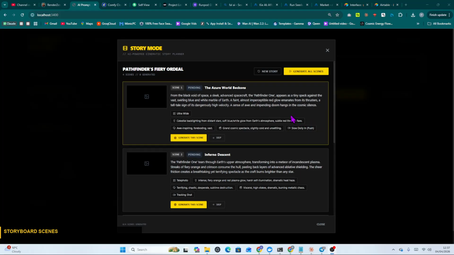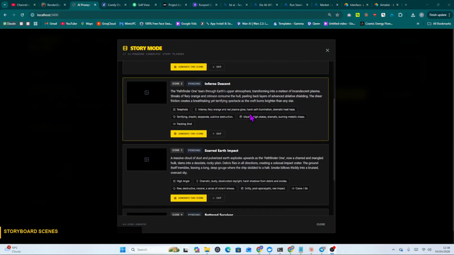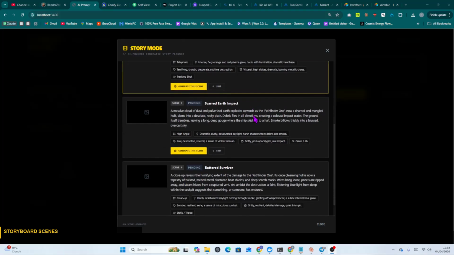Ultra-wide shot with a slow dolly in. Scene 2, Inferno descent. Telephoto with a tracking shot. Scrolling through. Scene 3, Scarred Earth impact. High angle with crane. Scene 4, Battered survivor. Close-up and static. Each scene has its own shot type, lighting, mood, and camera movement already assigned.